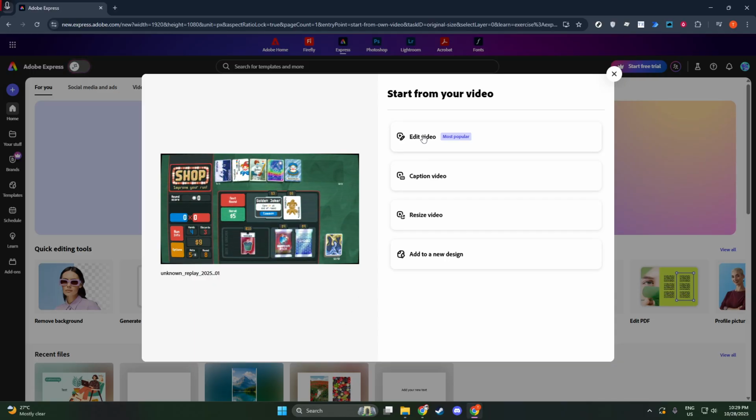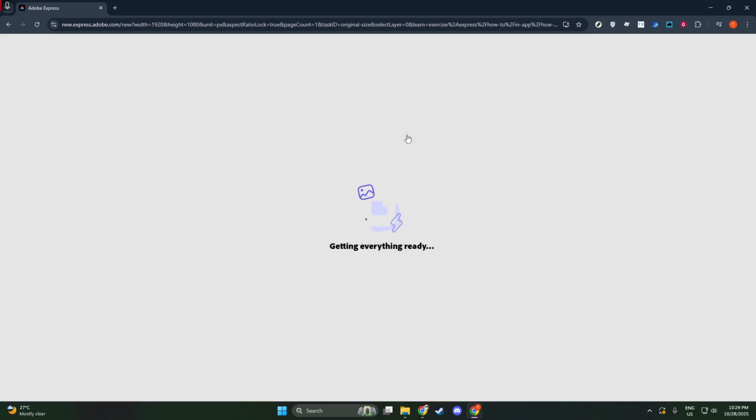With your video uploaded, the next step is selecting it so we can begin the editing process. Simply click on the video you've uploaded. You'll notice that it's highlighted or marked in some way to indicate it's selected and ready for you to edit. Now, the primary focus of this tutorial, muting the audio.